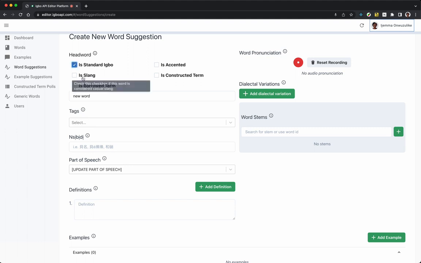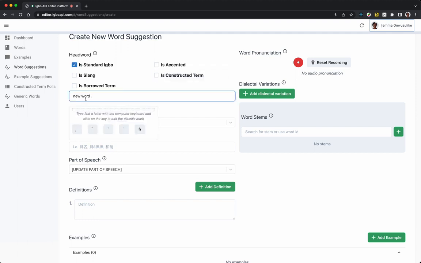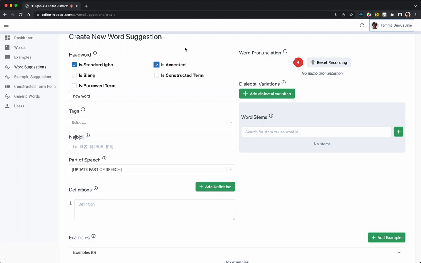So if you're not checking this checkbox for your word entry, you probably need to make this word entry a dialectical variation of an existing word entry or have a greater conversation with your team. All head words also must be accented. So even if your word does have an accent mark like this low tone, this checkbox always needs to be checked as a final say this word is correctly accented.